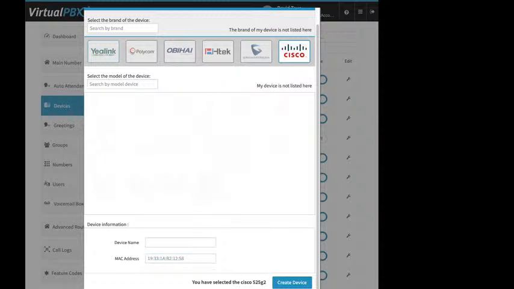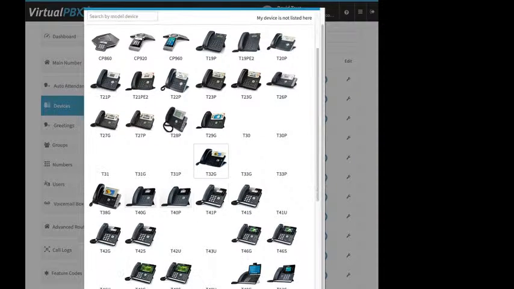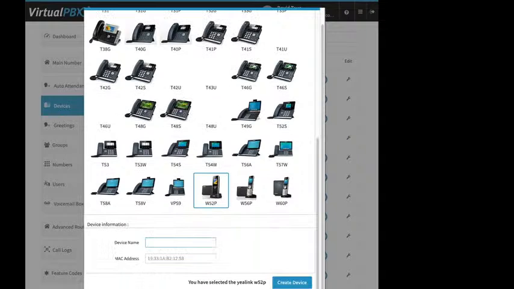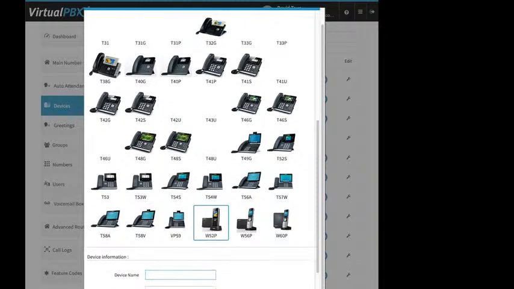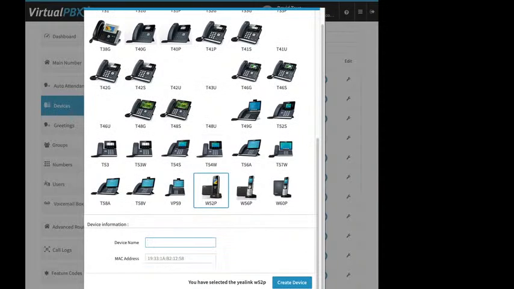Now, like on Yealink, they have DECT phones here, like the W52P. The MAC address is on the base station, not on the handsets. That's one of the things you should keep in mind. So you may pick up the handset and you're like, where's the MAC address? And what we need is the one that's on the rectangular box that the base station connects to.